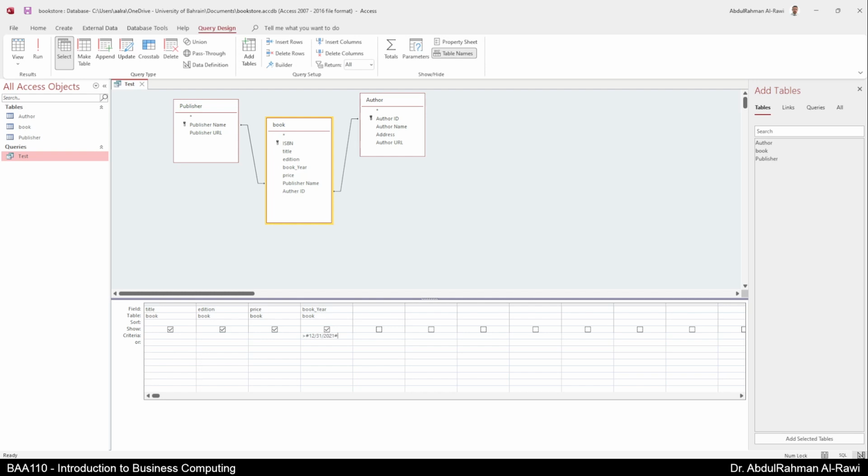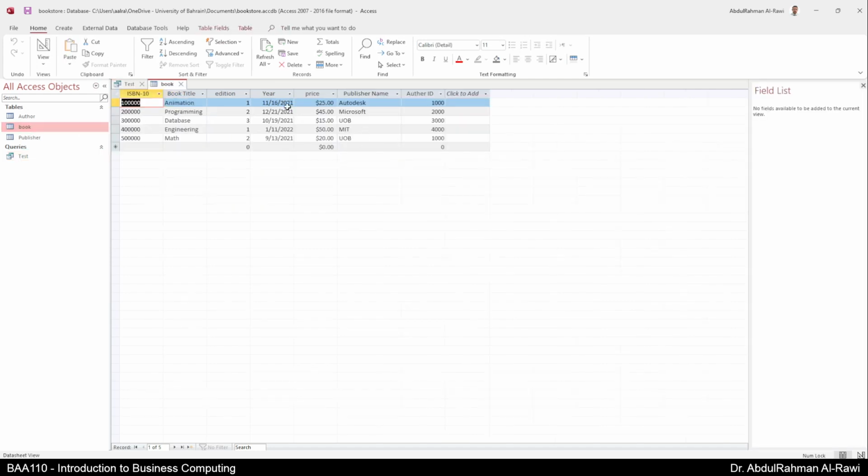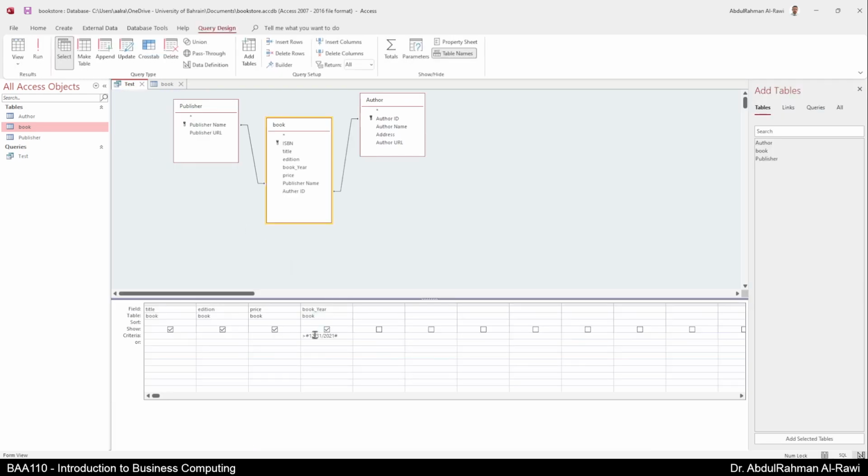So any value greater than 31st of December 2021 is going to be displayed, and we're going to find out if this is true or not. You see, we have only one book which is published in 2022, and if you go back to the books, you see all of them are published in 2021 except the one which is engineering in MIT, which is shown here in this query.